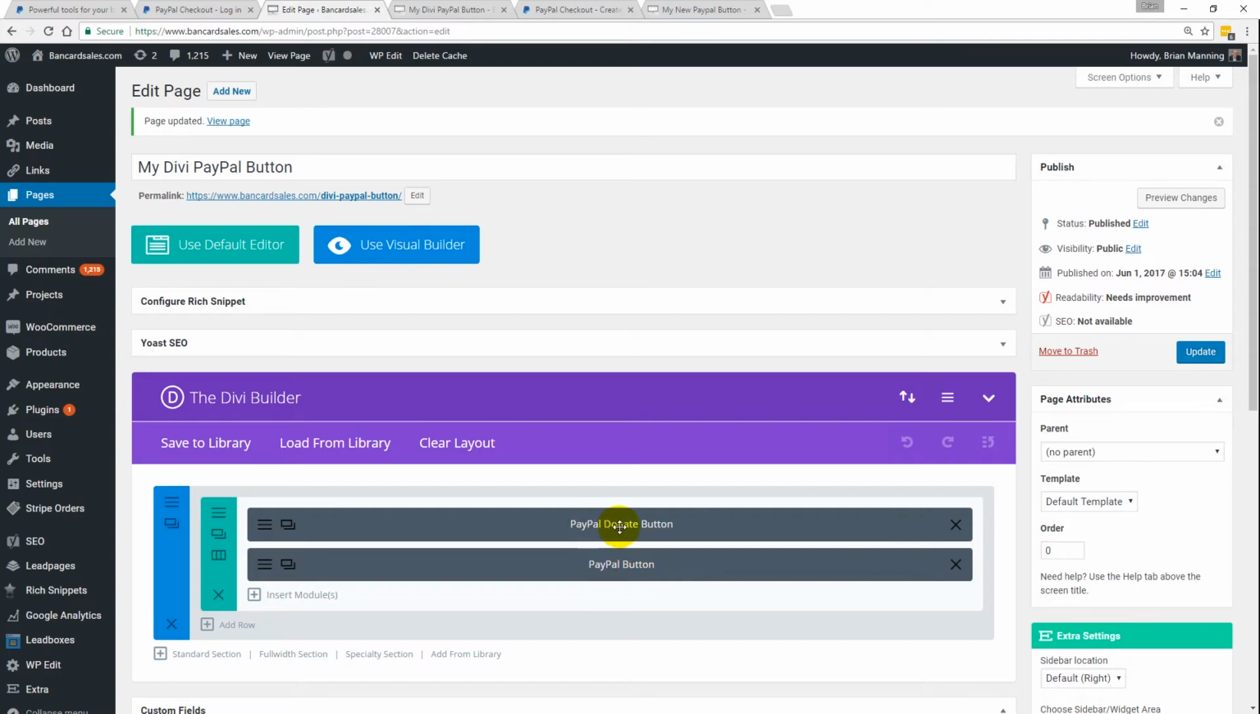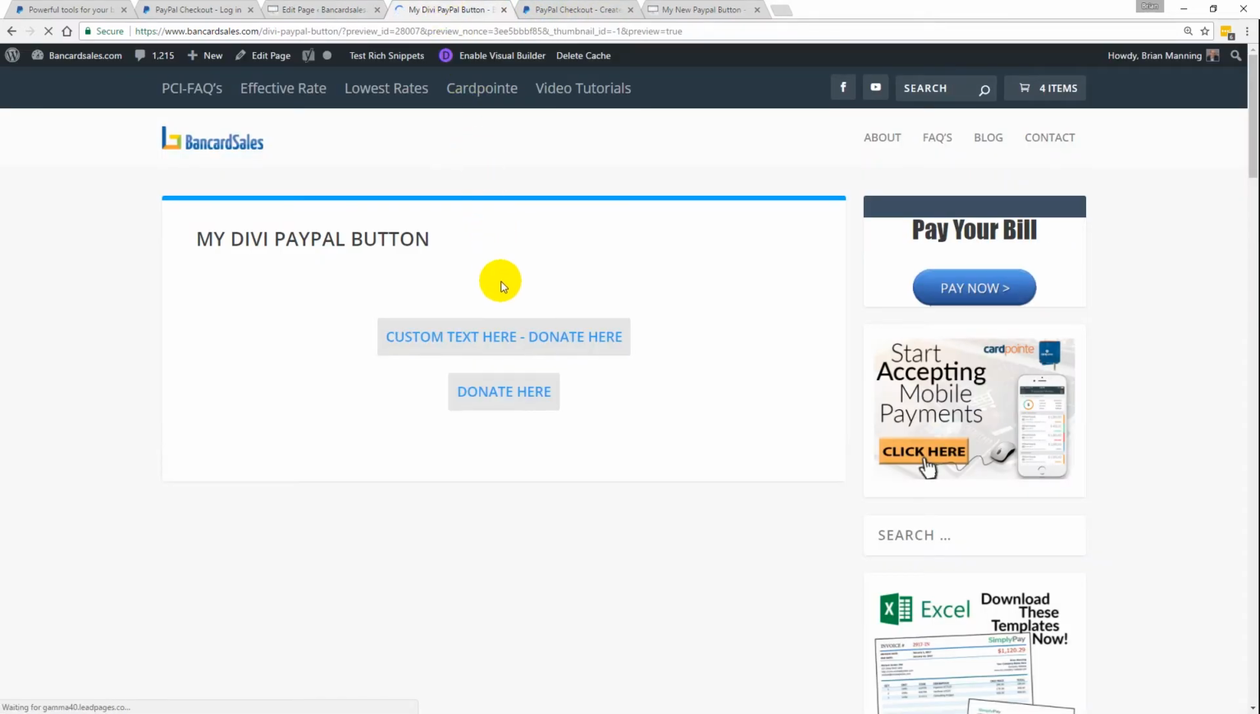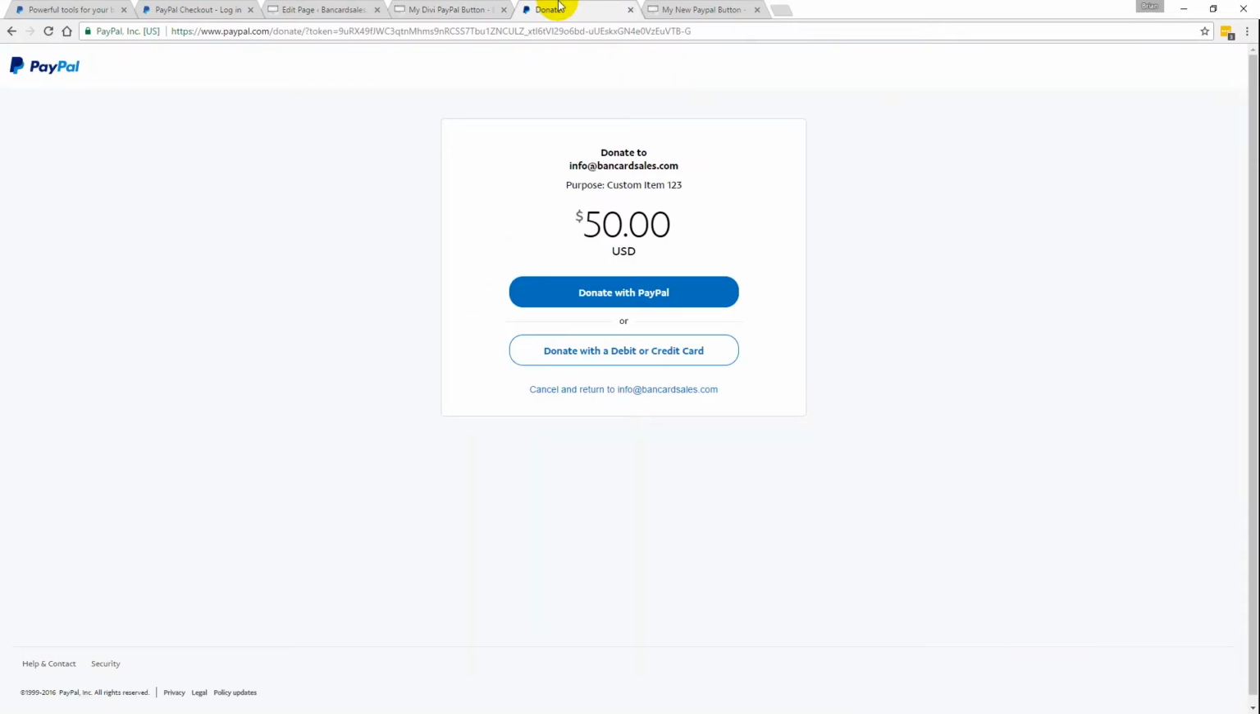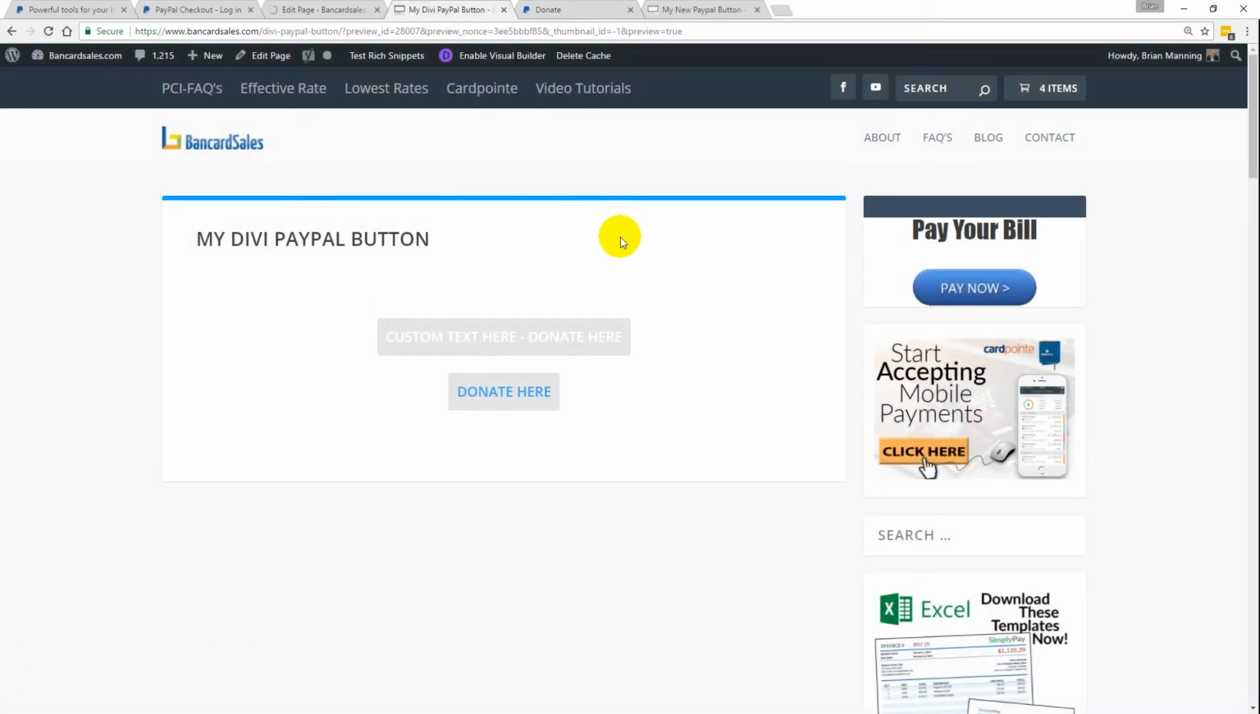So the PayPal donate button is the one that we just created, and I'll click preview, and it loads in this screen. And there it is. There's my custom text here, donate here. And if I click on that button, which again is customized all through the Divi plugin that I just showed you how to do, it brings it straight over to this one. And you can see this is the page that somebody can donate now. They can select credit or debit or pay with PayPal. So that's really all there is to it.